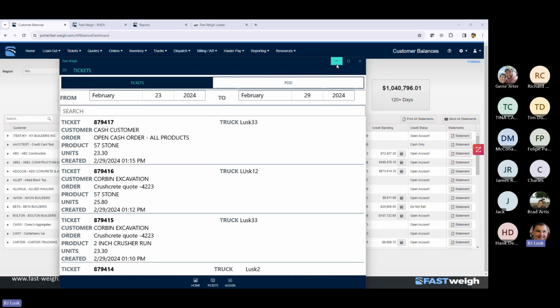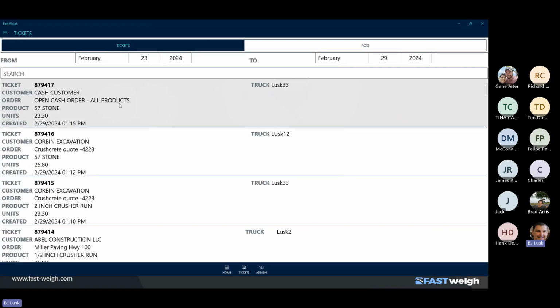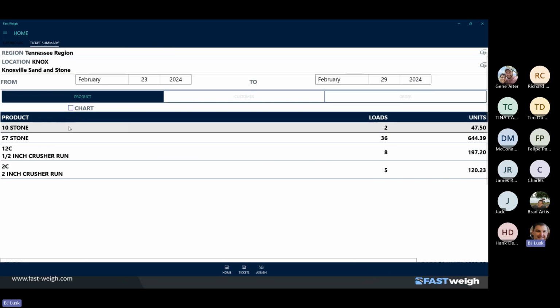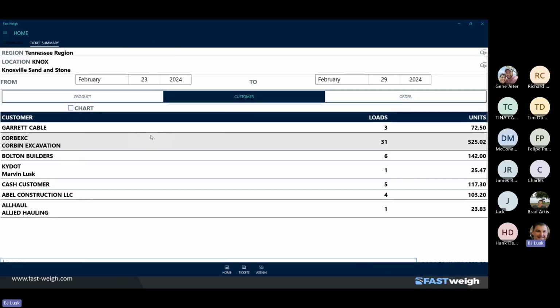There we go. This would be the mobile app that we can have for our customers, and this is something that can be on their phone or tablet. You can see it gives them dashboard information of what's going on for the date range they've selected, looking at tickets by product. If you want to sort it by customer, you can do that right there. Obviously, if it's a customer looking at it, they're just going to see themselves.